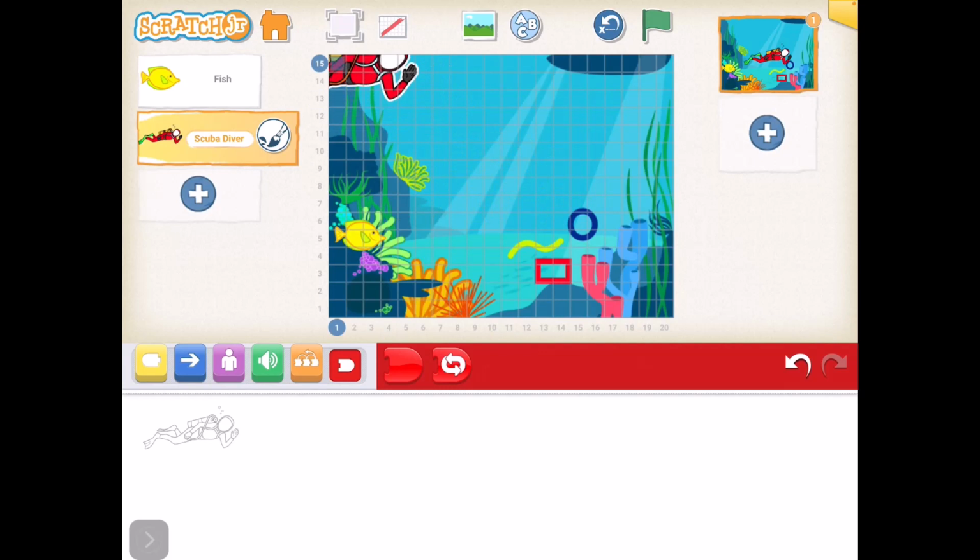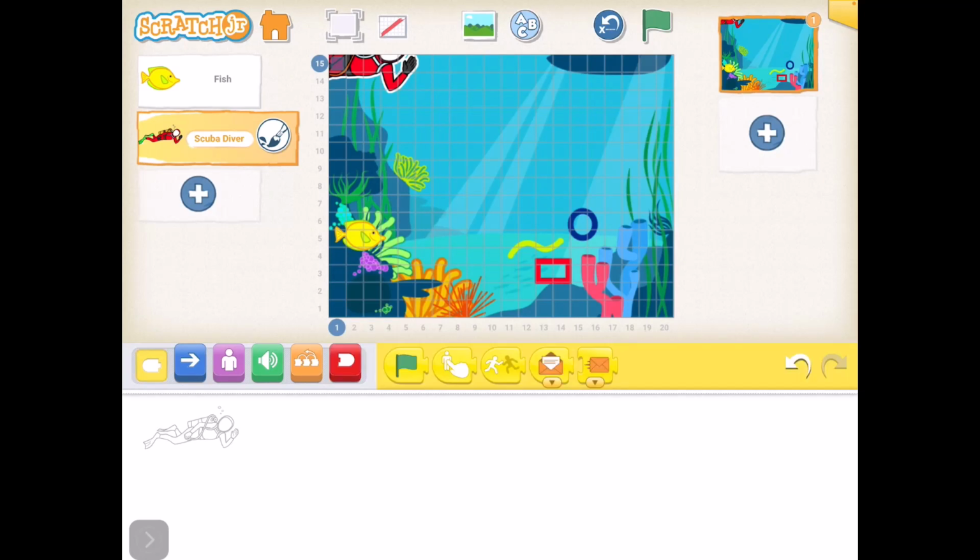Okay, so I'm going to position the diver at the very top left of the screen here, and what I would like to do is animate the diver so that it looks like she's swimming closer and lower, and then she's going to tell us a special message. So this time I'm not going to use the trigger block green flag, and I'll show you why at the end, but instead I'm going to select the option start on tap. So when I tap the scuba diver, she's going to start to move.